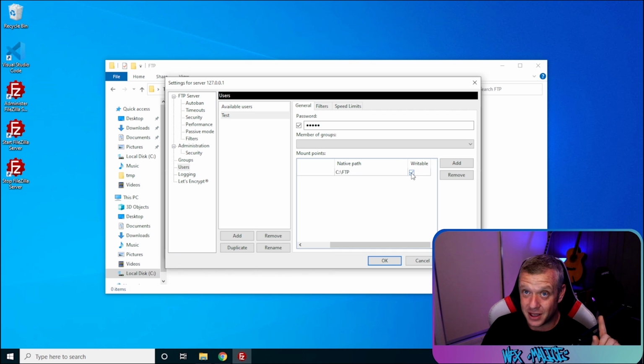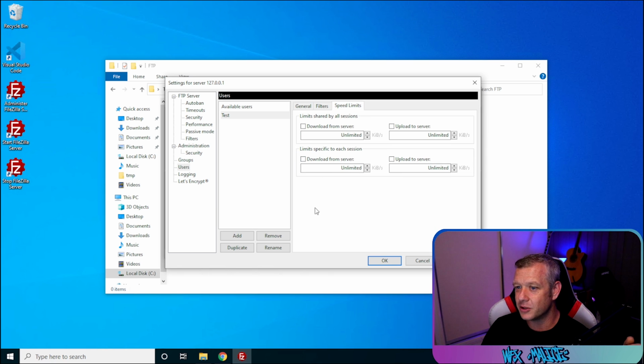However, if you give them write access, they can delete files from your FTP server. They can also edit and modify files. It's a trust-based system. That's pretty much it for the configuration. You can go and set speed limits if you want to.